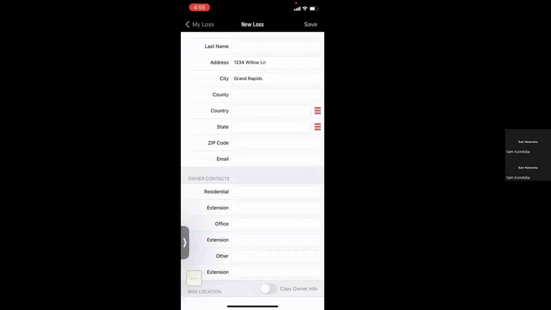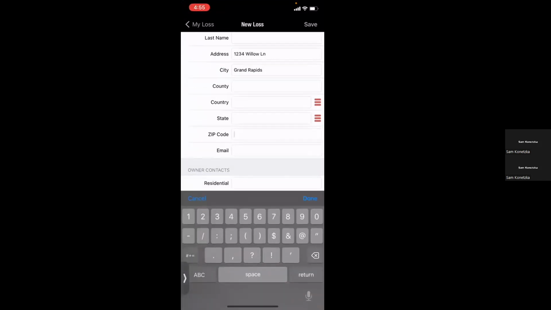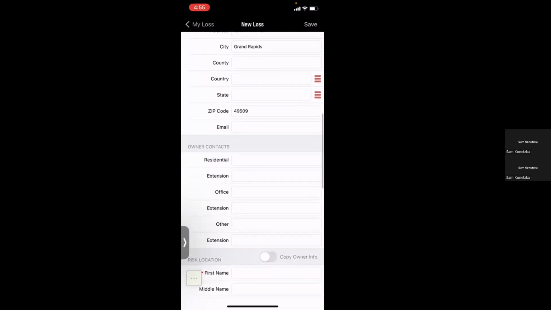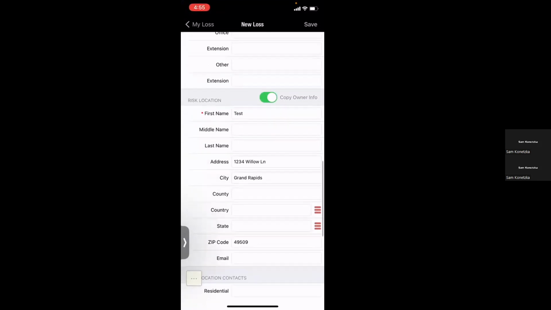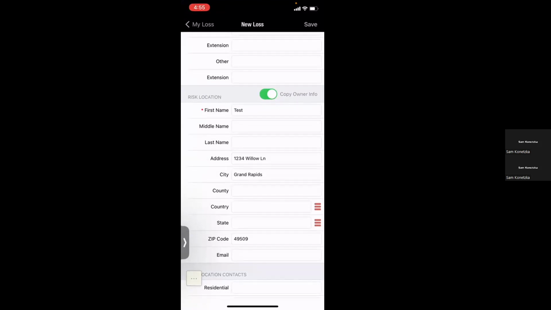Now, for some reason, it's not letting us enter in a country or a state. So we'll just skip down to the zip code. For risk location, go ahead and hit this copy owner info button. That's just going to essentially paste all the info you just typed in down here so you don't have to type it all twice.